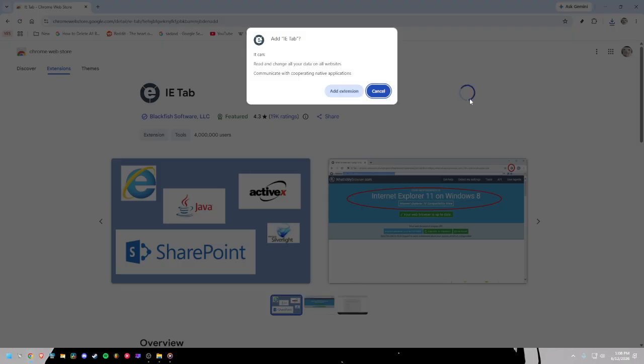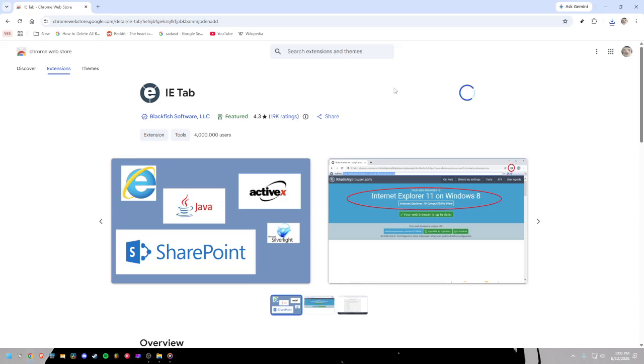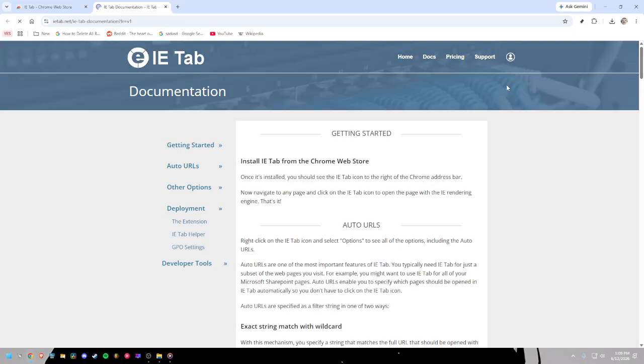Chrome will then show a small confirmation window explaining what the extension can access or do. This is normal whenever you install a browser extension. Read through the prompt if you would like, then select Add Extension to confirm. After that, Chrome will begin installing the extension automatically. Once it is added, the IE tab extension will be available in your browser and ready to use.